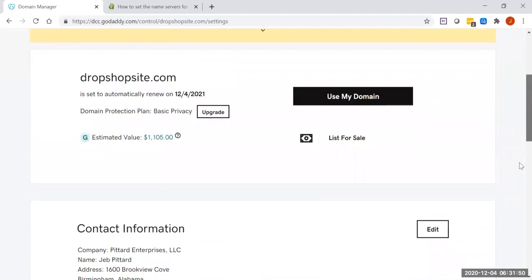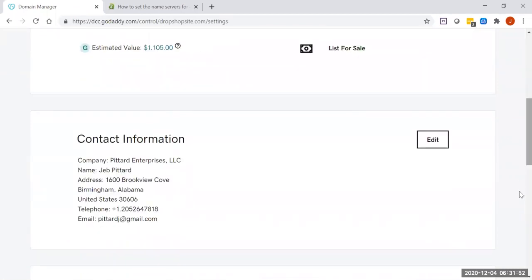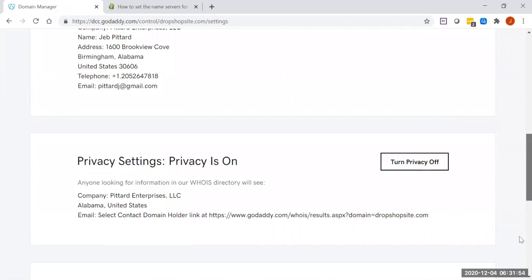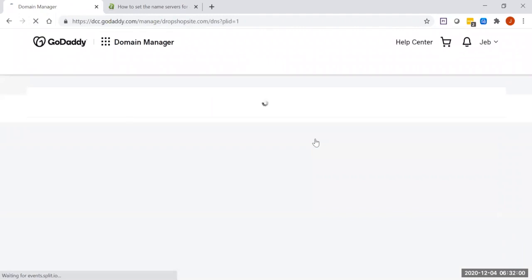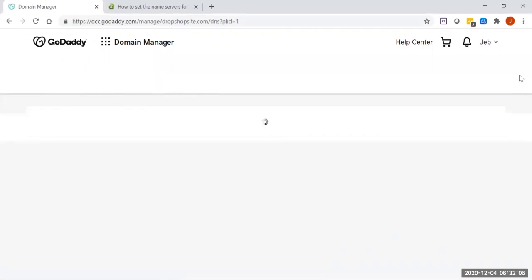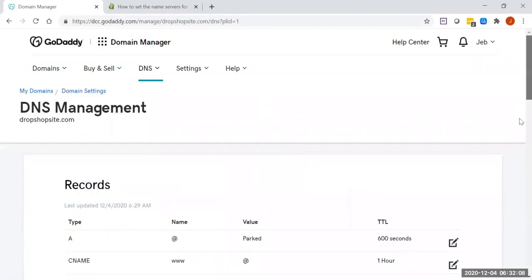This is where it gets kind of a little bit tricky, but scroll down. It's not real obvious there, but then go to Manage DNS. And that stands for domain name servers, and it should prompt you from the one you copied and pasted earlier.